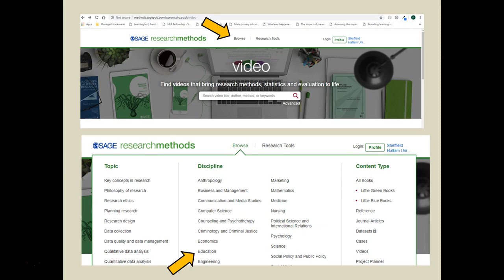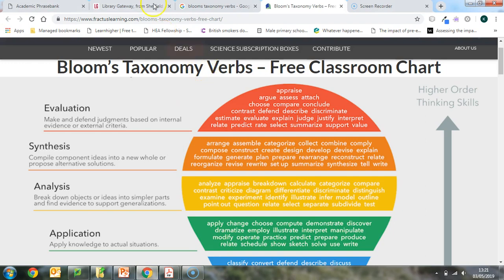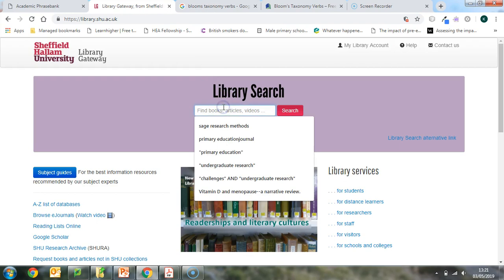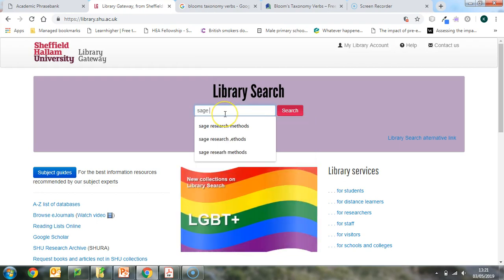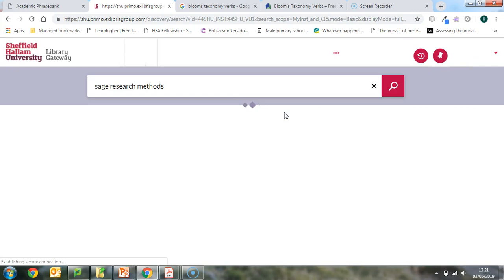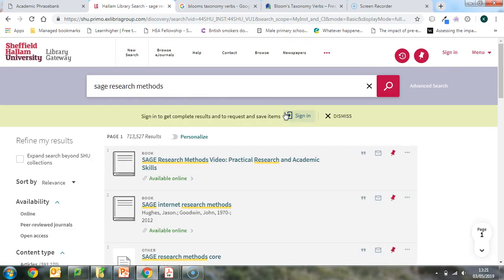Now, one thing I wanted to show you was this website. It's called the Sage Research Methods, and it's available through the Library Gateway. I'm just going to jump out of the PowerPoint to show you, because I've got it open in a browser here. Here we go. So if you have a look in the library search, and you just search for Sage Research Methods, search. So it pops up at the top there, look, Sage Research Methods video, practical research and academic skills. It says it's a book, but it's not, so ignore that.